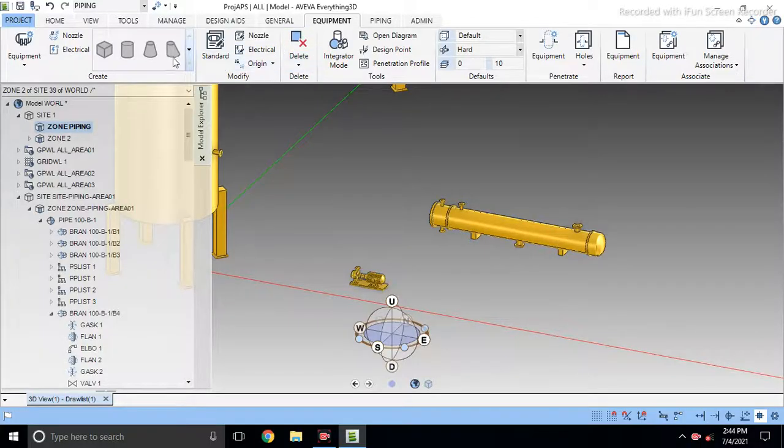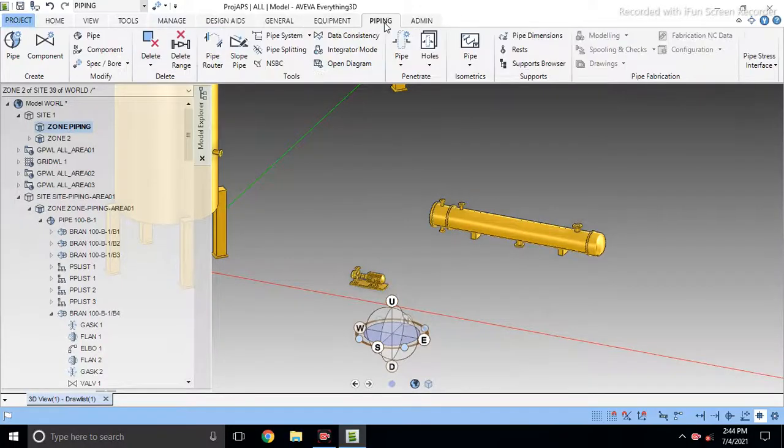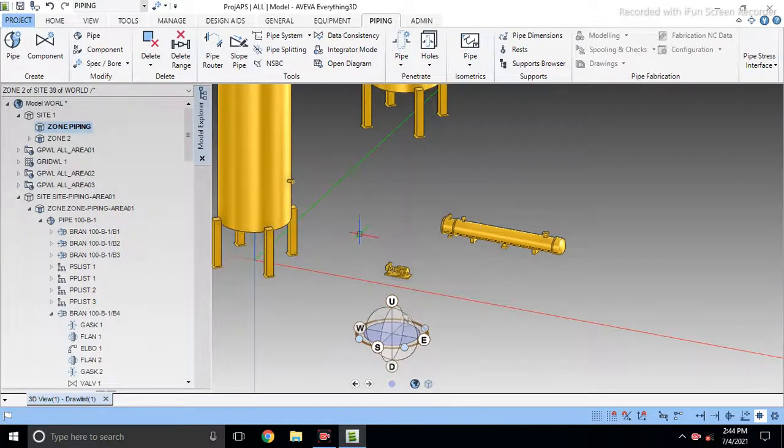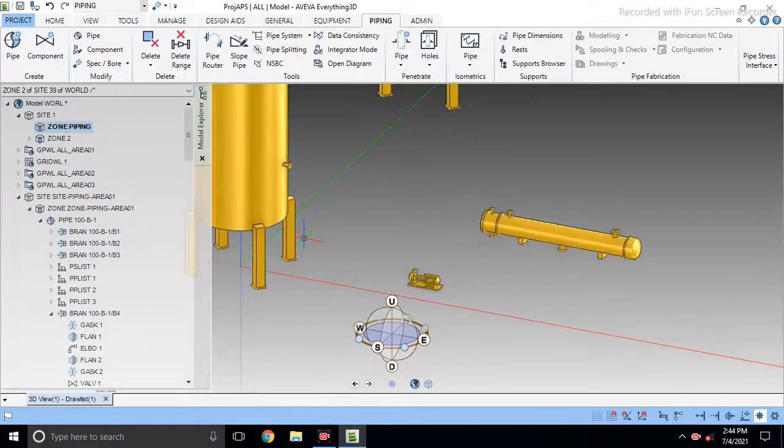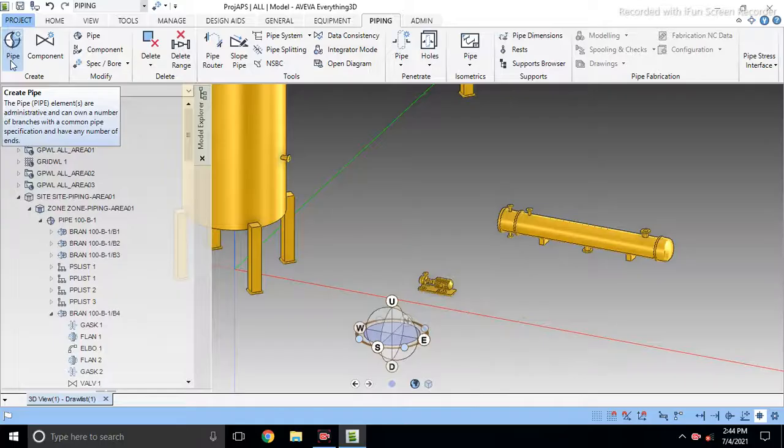Today we have to do piping, so we don't have to look at the equipment. This is the piping. I have already created a zone piping. We will just go to Routing a line, and side by side while routing a line we can see the commands also. So let's start with the piping.